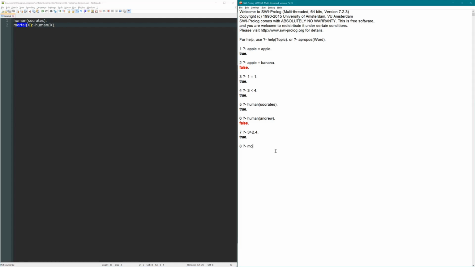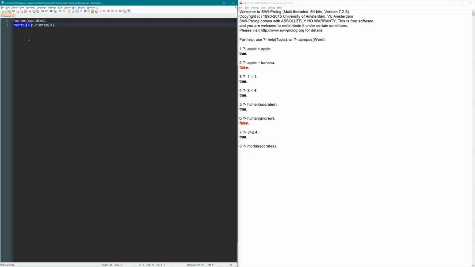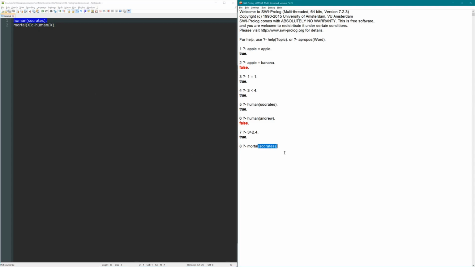I can similarly ask, is Socrates mortal? To answer this question, Prolog has to look at our knowledge base and see there's a rule here that says X is mortal if X is human. And then it needs to further prove, is X human? We've already seen that if X in this case is Socrates, then X is human because of the fact on the previous line. So mortal X is true if human X, and human X is true because X is Socrates in this specific query.